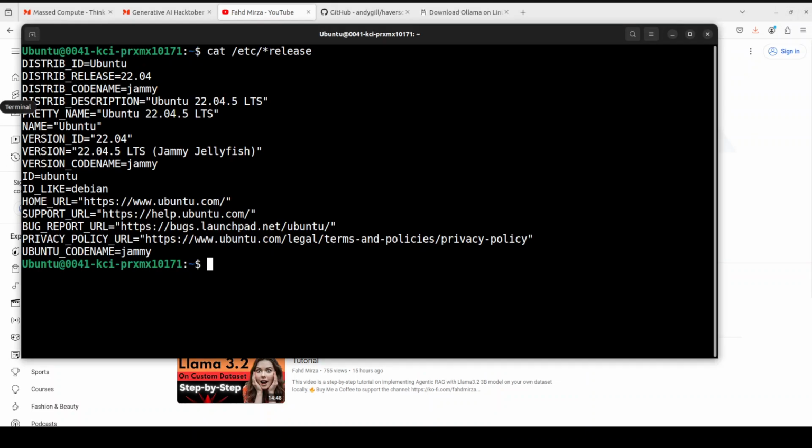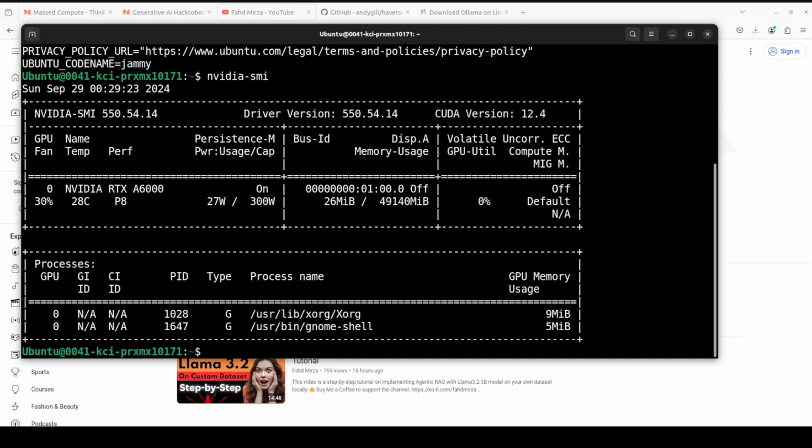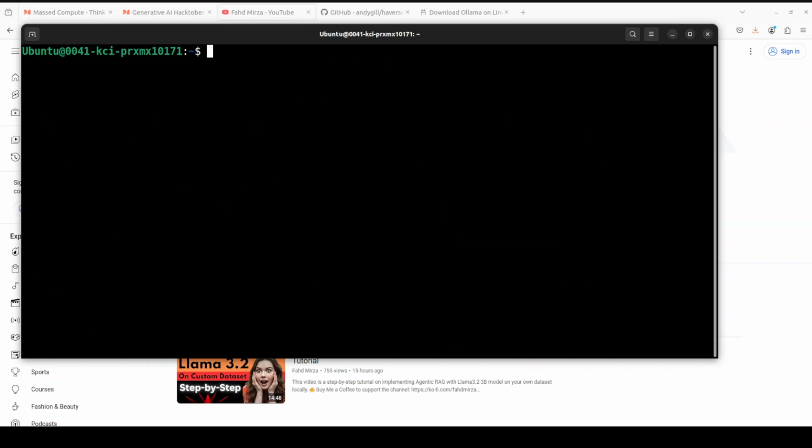Let's go and try to get this thing installed on my local system. You can see that I'm running Ubuntu 22.04, and this is my GPU card, an NVIDIA RTX A6000 with 48 GB of VRAM. Let me clear the screen.